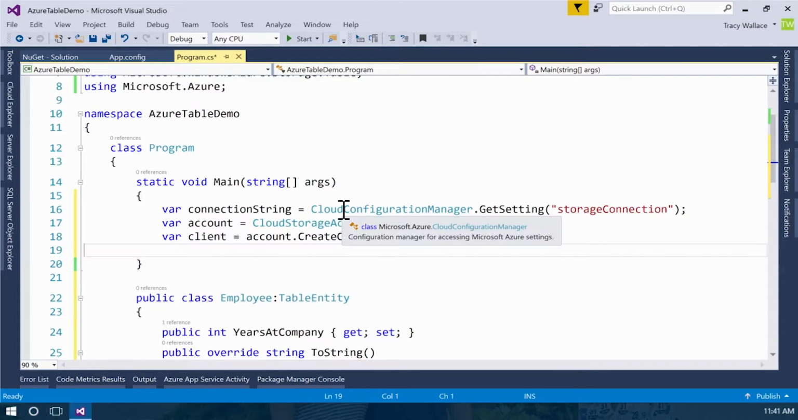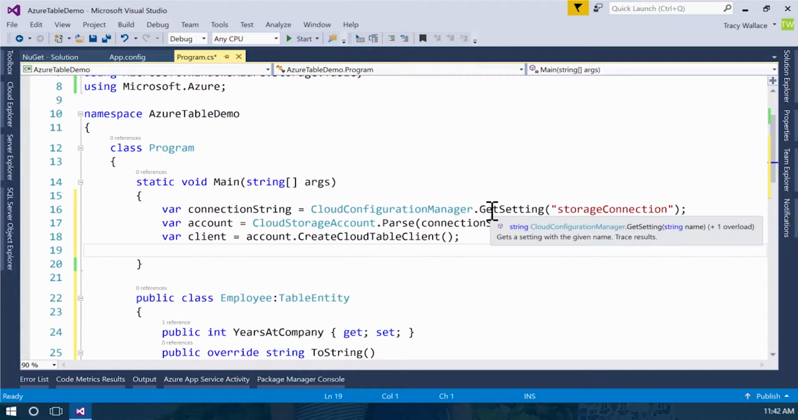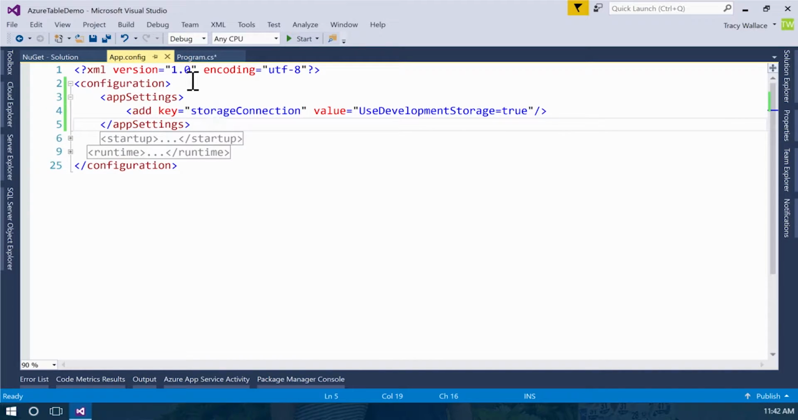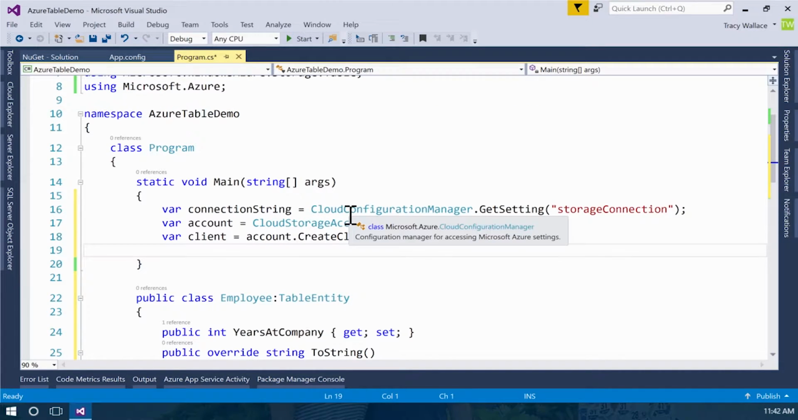You may be familiar with system.configuration.configuration manager. This is similar, except it's going to interact with Azure and pull it out of a config file if it's available, or pull it out of Azure if I've sent something there. Now in this case, it's just a console application, but it's going to work fine with my app config file. And so I get the setting storage connection, which if we look over here, there's my storage connection. Okay, so I've got that setting.